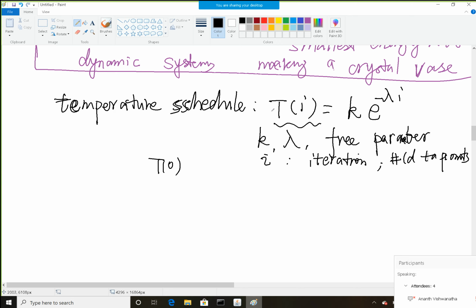Right? This i. So T0 corresponds to the very beginning of exploration, before you go to any iteration, so it's iteration 0, right? So T0 is equal to k, because i is 0 and e to the 0 is 1. So this is initializing that one. The author just gives you an arbitrary input for k.